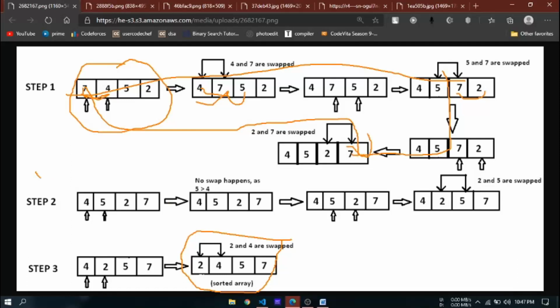Similarly, in the second step, we will follow swapping. We will check for each, and we will get the second largest element here. So now we have got 5. Similarly, in the third step, we will get our 2, and at the end we will have a sorted array. Okay, so this is bubble sort. And I will also show you the code of bubble sort here.